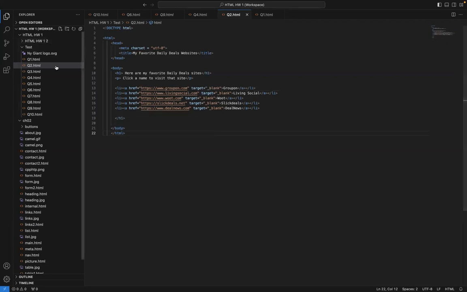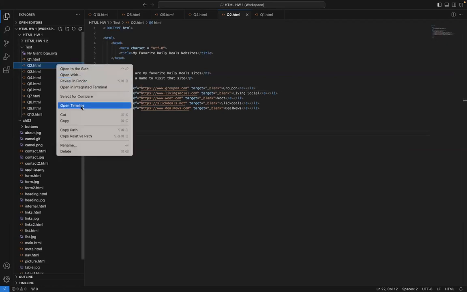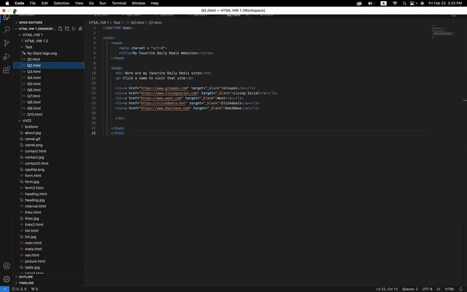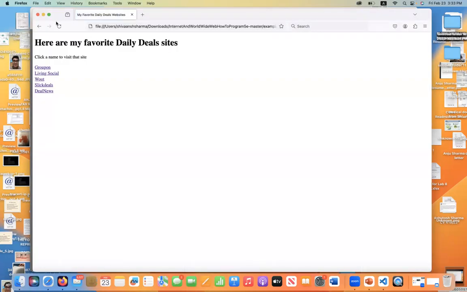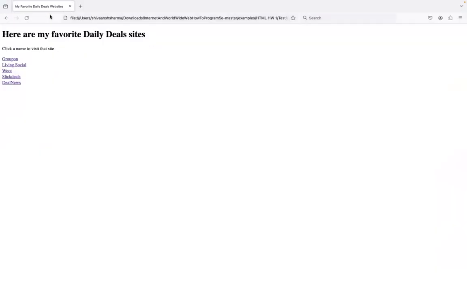So when I run this in Firefox, I copy the path, go to Firefox, and paste here. Basically here it shows the header, here are my favorite daily deal sites. And here it should give you an option, click a name to visit that site. So you can click on, let's say, Groupon.